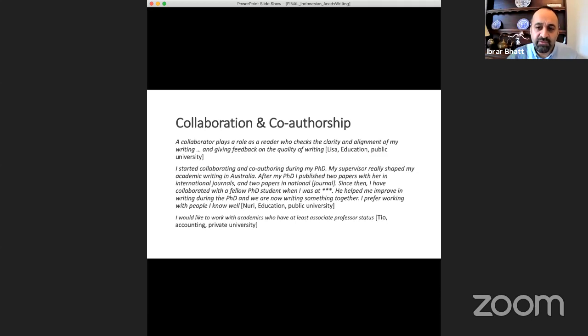But co-authoring was also serving more individual needs rather than institutional needs. And so collaborating was linked to mentoring, as Lisa highlights here. A collaborator plays a role as a reader who checks the clarity and alignment of my writing and gives feedback on the quality of my writing. And so many people viewed collaboration as a form of learning and mentoring. All the participants felt the need to co-author more often and to leverage and use networks internationally in order to achieve this.